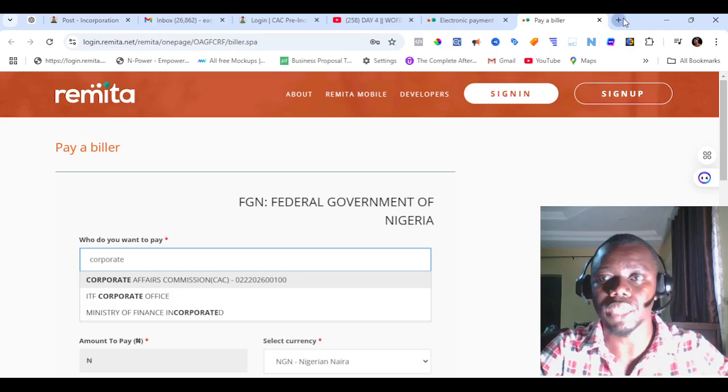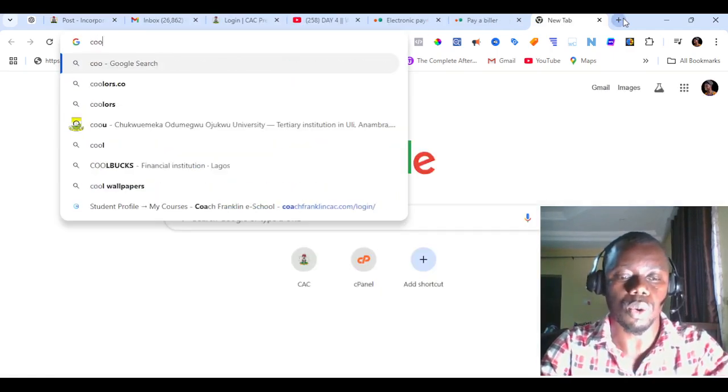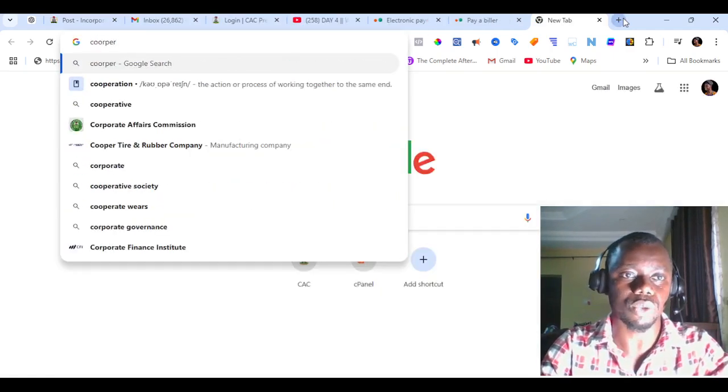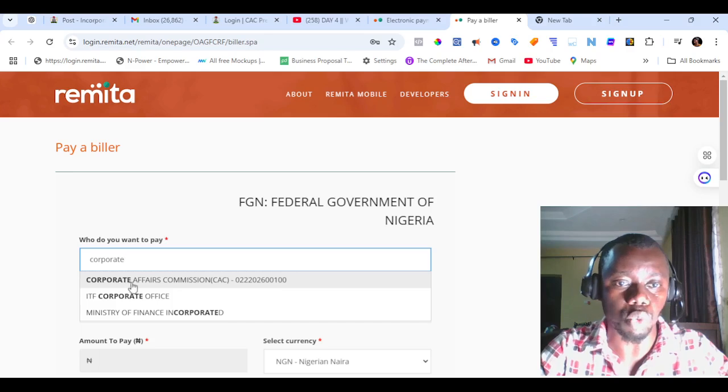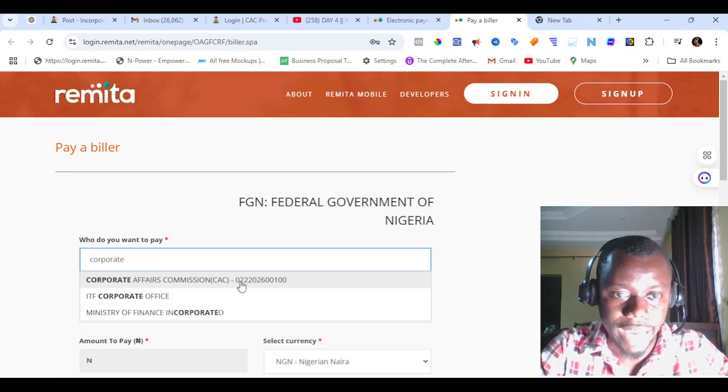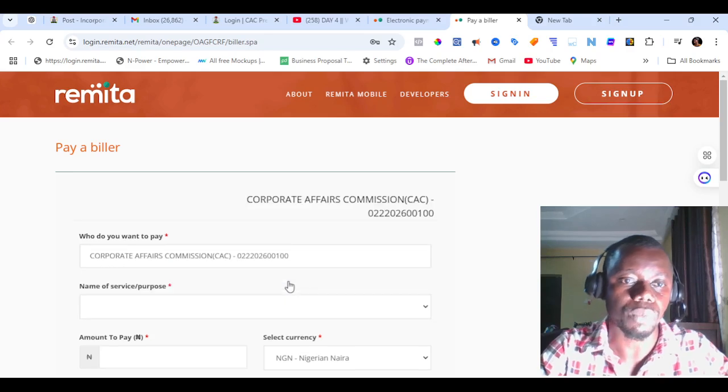Most people attempted to type "CORPORATE". So you are tempted to type in something wrong. If you don't type in the correct thing, you will not see this number. Or you go ahead and type in 0222 026 00100. That way you'll be able to get connected to this particular account.